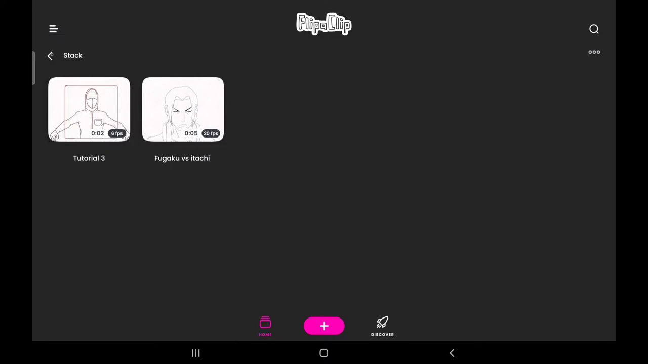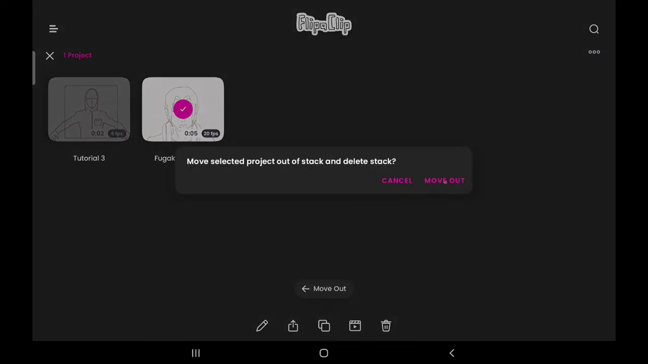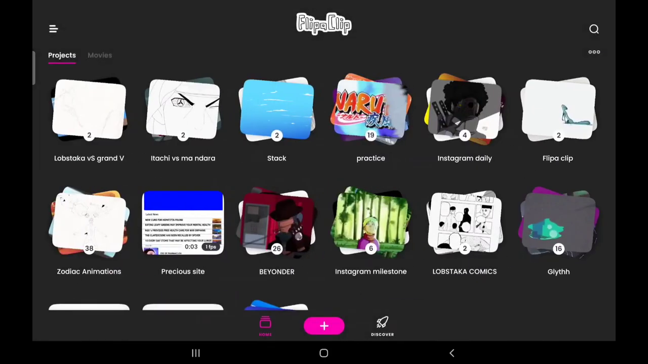But let's say you made a mistake and added the wrong project to the wrong stack. There's a way to go about it and undo your mistake. Hold on to your project of interest and click the move out option. Then you have it all corrected.